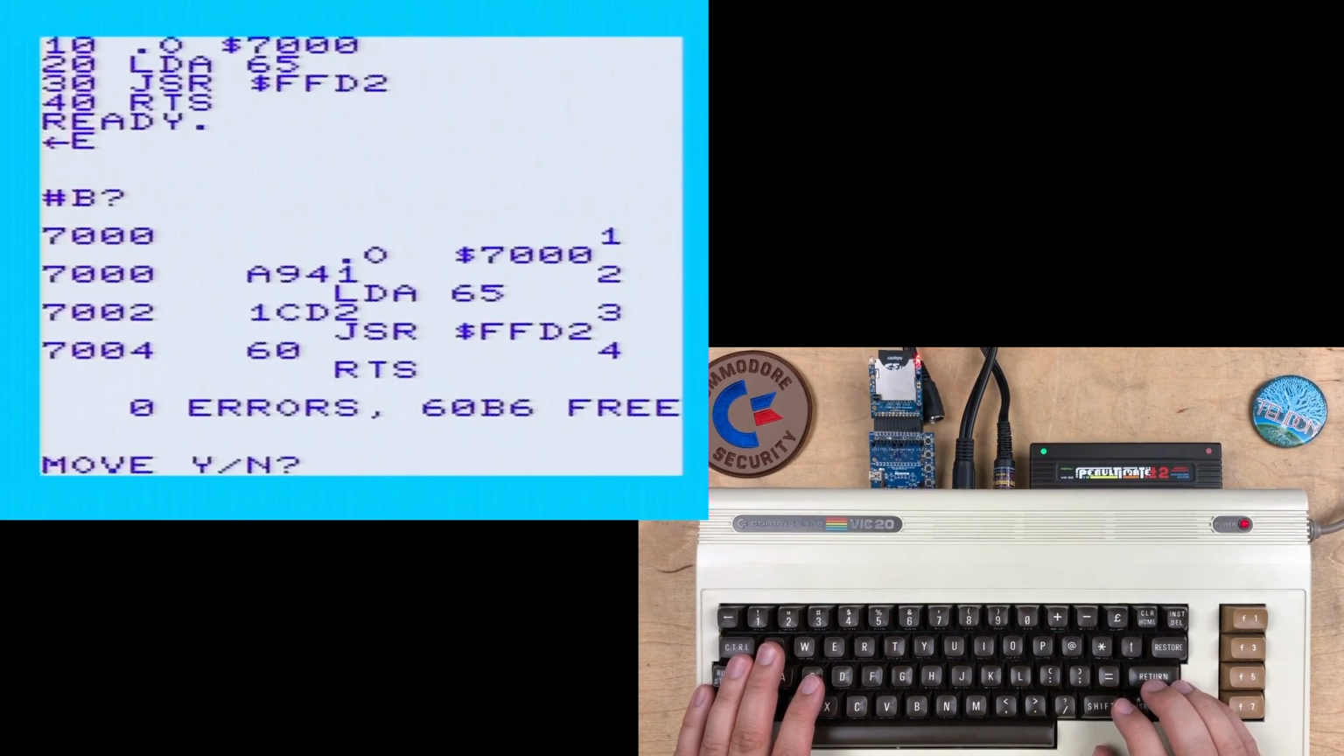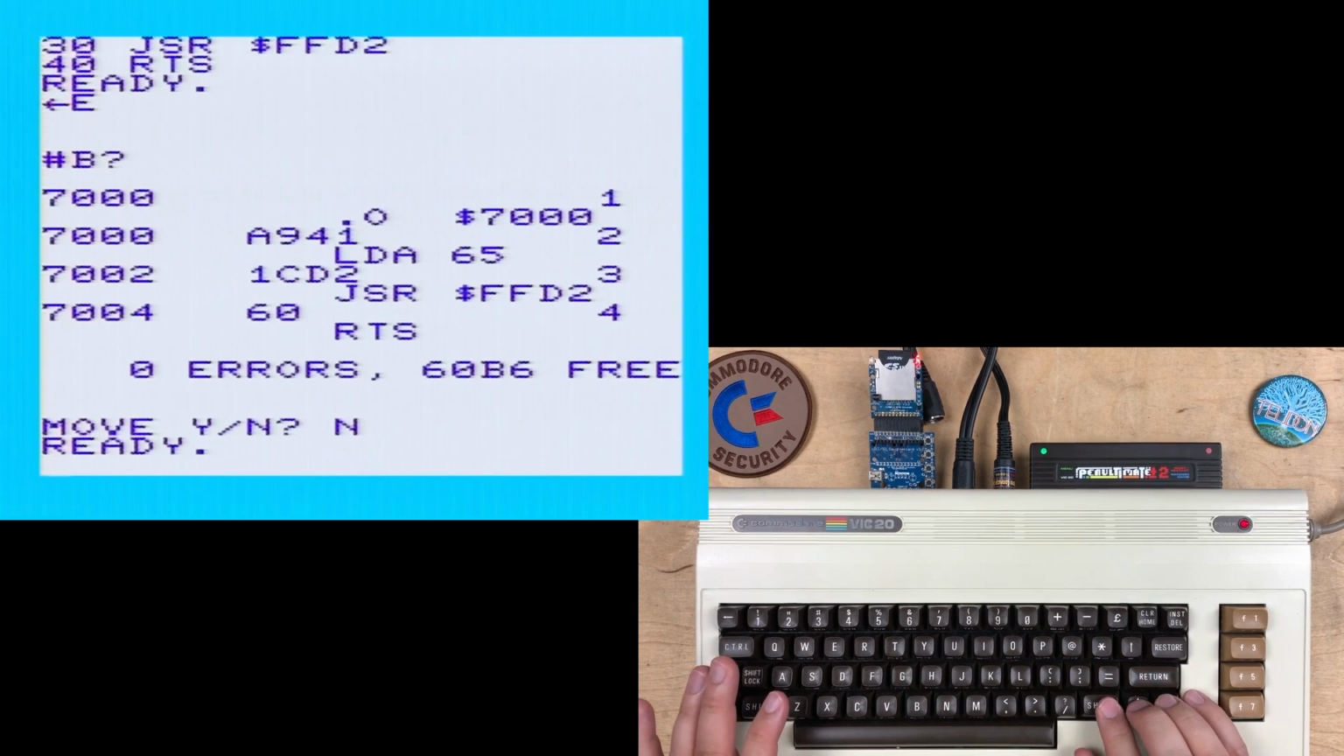Block. Okay, so now it says there's no errors. Well, yeah, it prompts to move. I'll explain that in a moment. If we went ahead and executed now, we would get another crash.